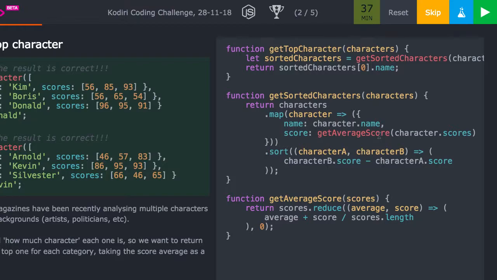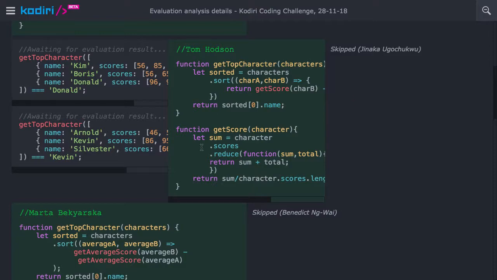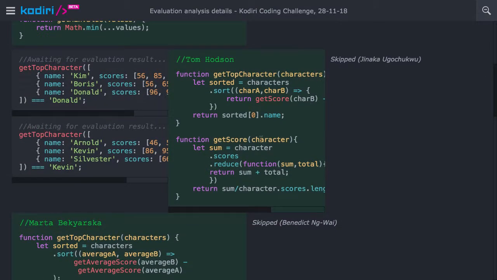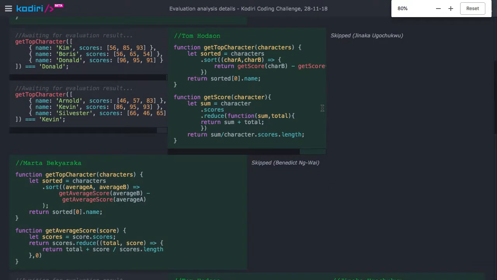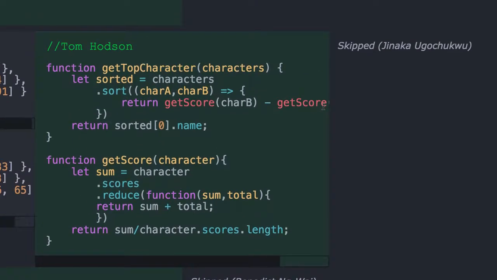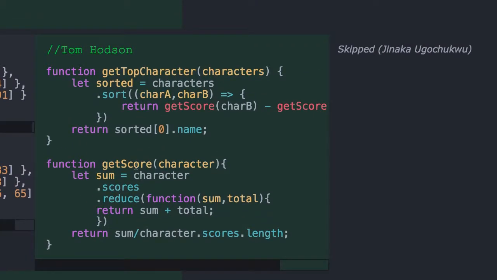No? Okay, so let's see what you did here. So Tom, he did pretty much the same thing, right? I like that he created a get a score function. That helps me a lot to understand what he did. If instead of doing that, he would have inlined everything in the function, that would be a nightmare, right? But just by doing this utility, it definitely helps to understand that.